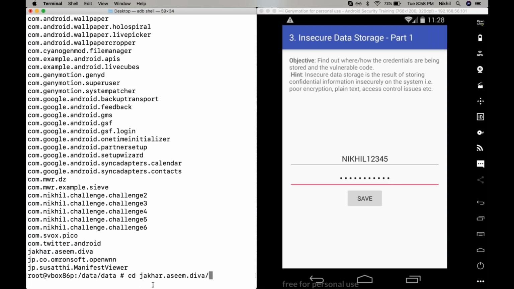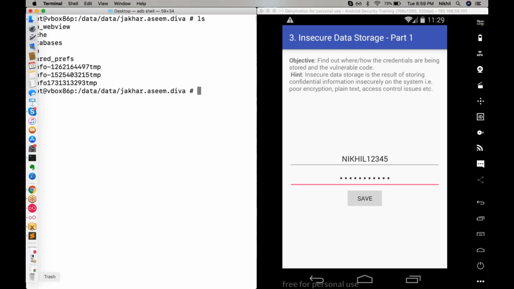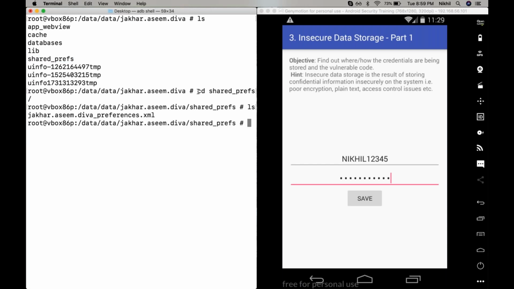Let me clear the screen, and I do a list command, ls again. I see a lot of different folders, files, and all of that. Let me get into one of them. Let's get into shared preferences and see what could be done. I do an ls, and I see there is an XML file. An XML file, as we all know, is easily editable, or you can easily read it using a normal text editor. So I'm going to just use cat space the file name.